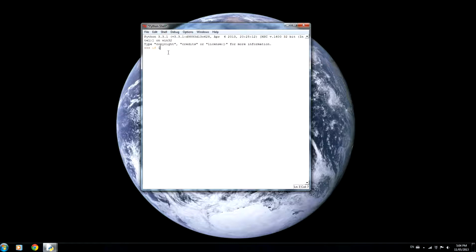So if 1 is not equal to 2, colon, then print hello. Else, print goodbye. And it's going to print hello. Now, why did it do that? Well, considering that 1 isn't equal to 2, because 1 is equal to 1, it's going to print hello, because that statement is true. And it's going to ignore this.